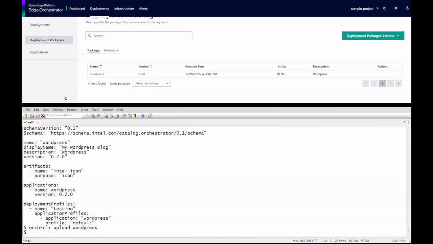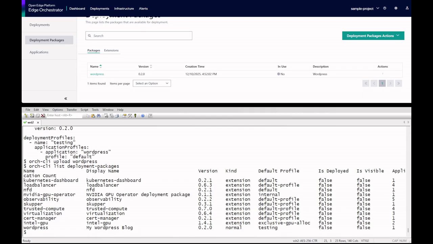And we can list those deployment packages. We can see there's a bunch of these other ones are extensions that came with the orchestrator. They're in a special tab up here on the GUI. We're not going to do anything with those. But one new one has showed up, which is WordPress. And it's a normal application. As I mentioned, the default profile is called testing. It's not deployed yet. And it's got one application in it.